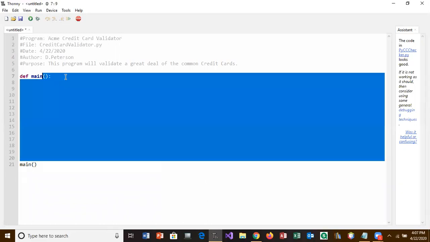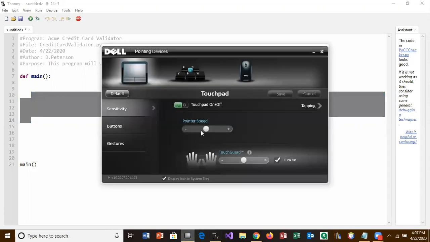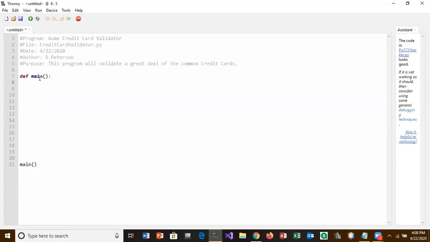So the first thing I'm going to do is turn off my touchpad because it's not working. I wish I knew somebody that could permanently turn this thing off and still leave my button thing on. Okay. Where was that?